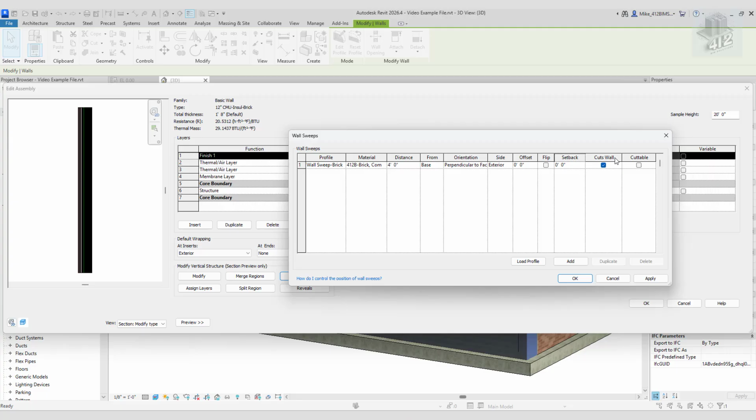This here means that your sweep will actually cut into your wall. So if you were to put these blocks into here and they're digging into the wall by 2 inches, it'll cut the wall, which means you won't have an overlap. It'll appear proper. Cuttable means that if you use a void family in your project and you cut your wall, it'll also cut your sweep.